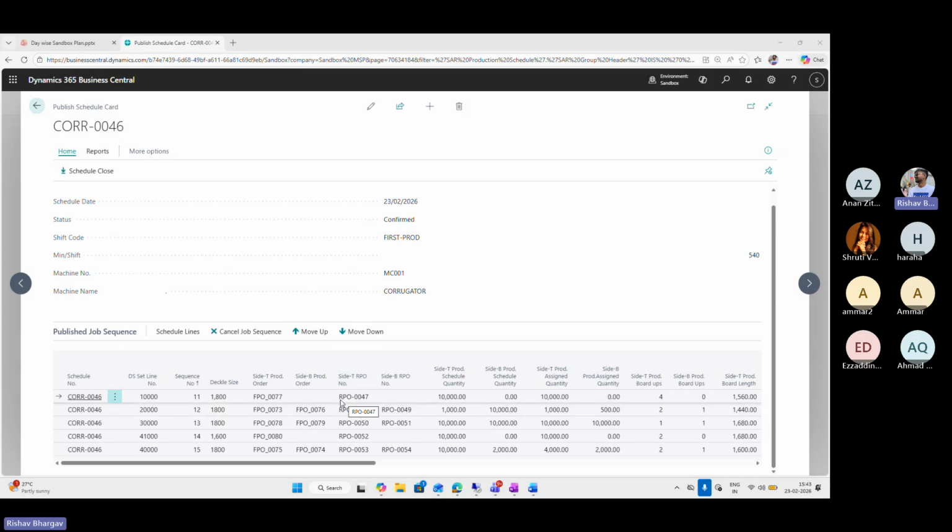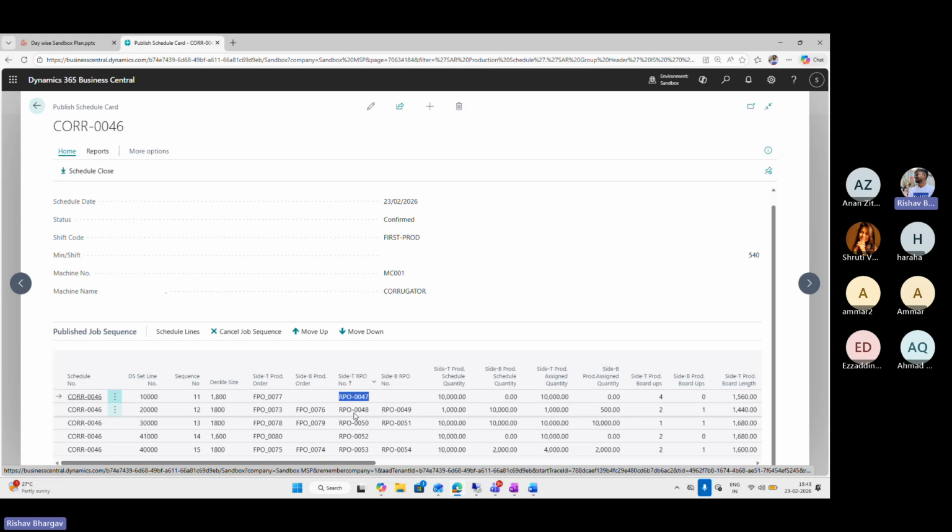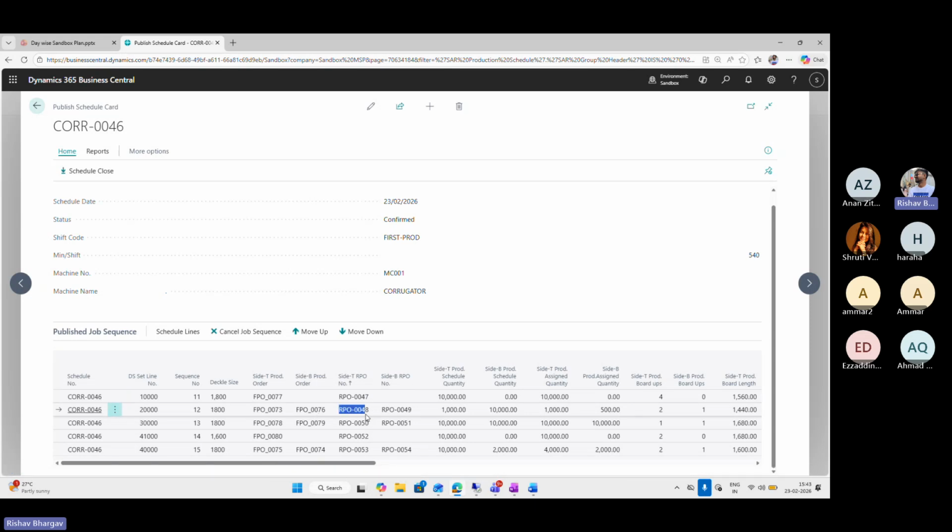In this, we can see the top and the bottom RPO. This was the single stacker, the RPO 47, that's why it is only running in top. But in line number 2, we see two RPOs are made. In the top, there is one RPO, and in the bottom, there is another RPO. So all the RPOs have been made for all the form plans. 8 RPOs have been made for this whole schedule.